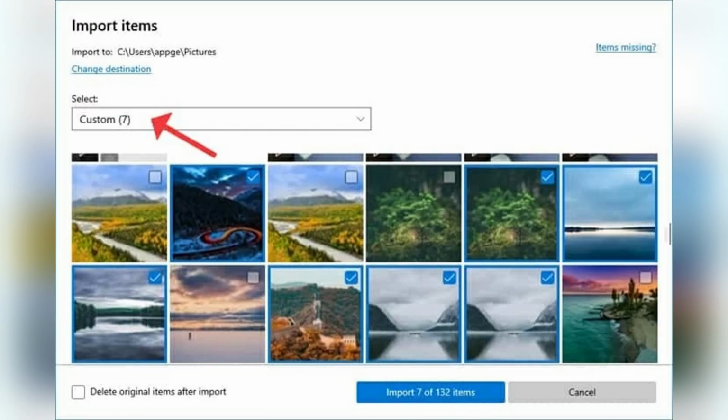By default, photos are saved to the Pictures folder on your PC, which is optional. You can change the save location before importing.